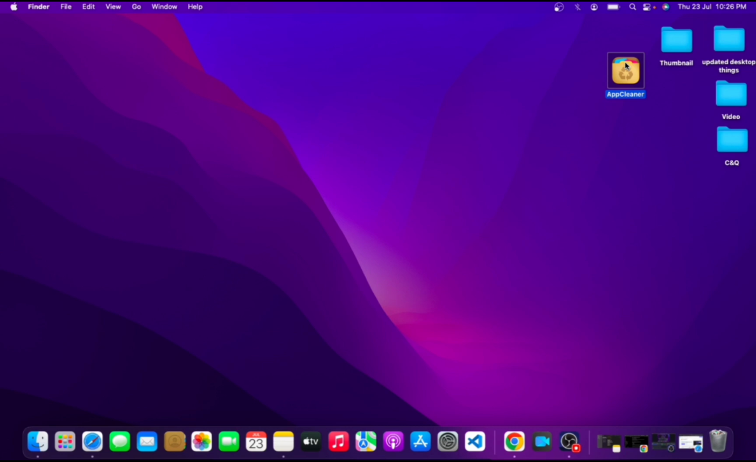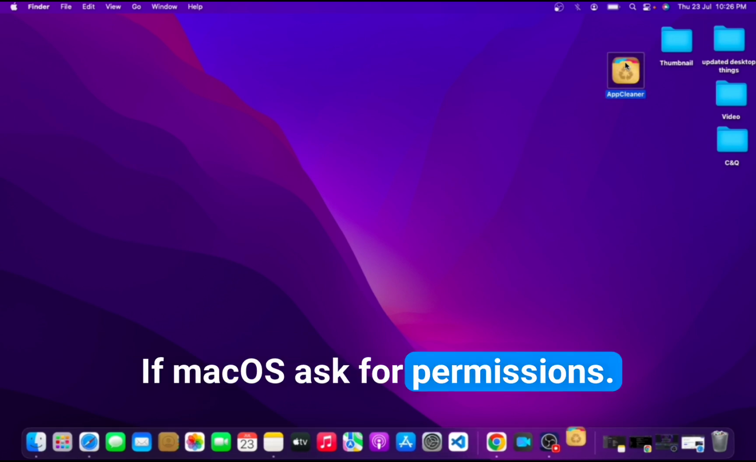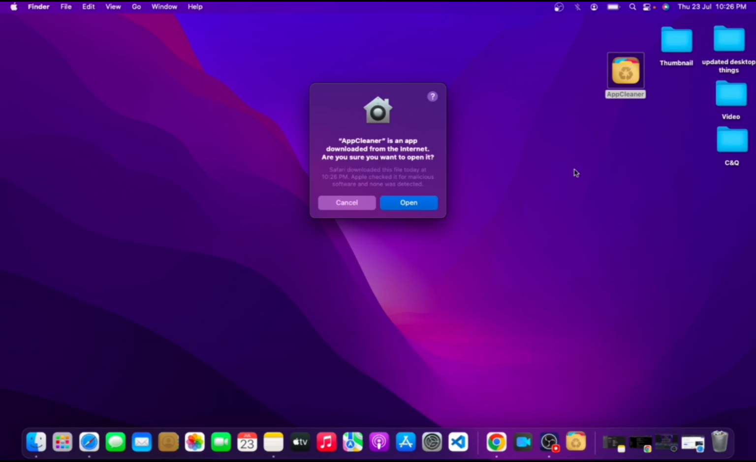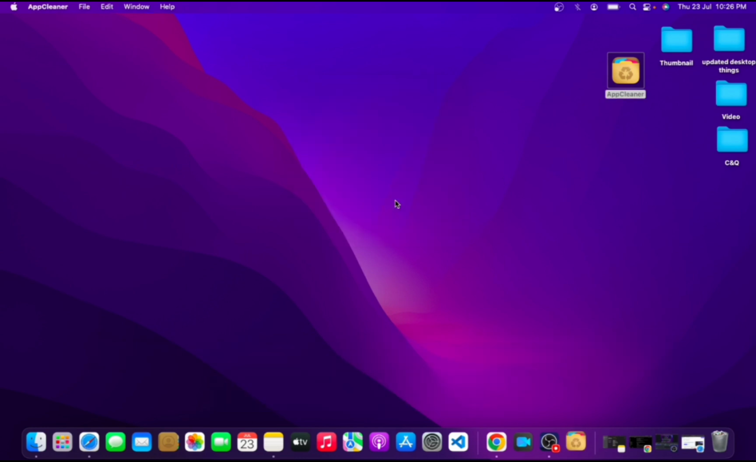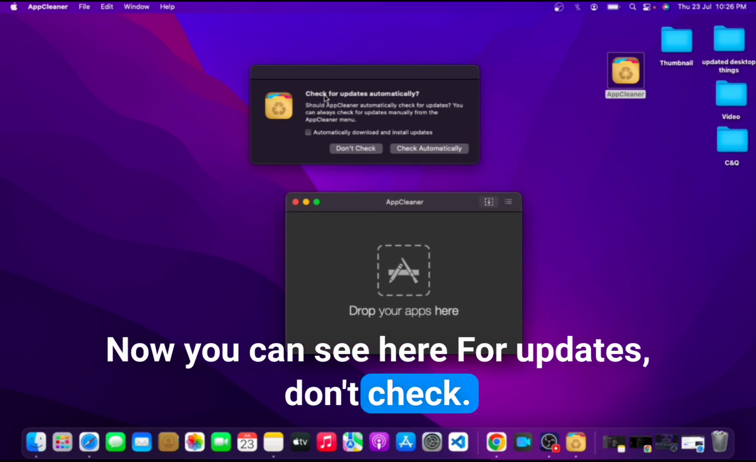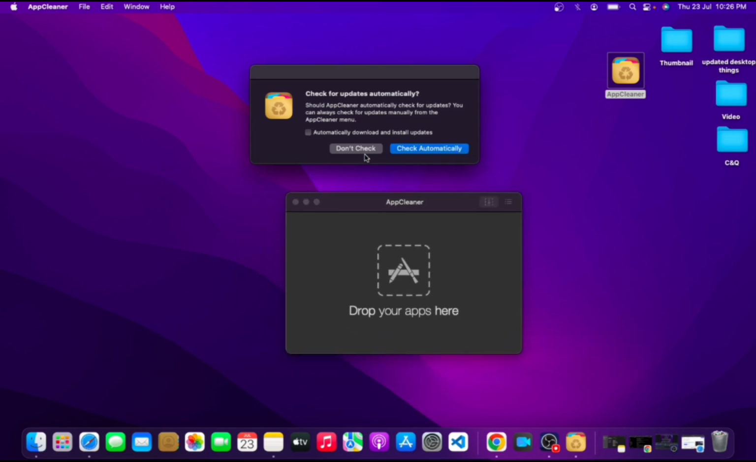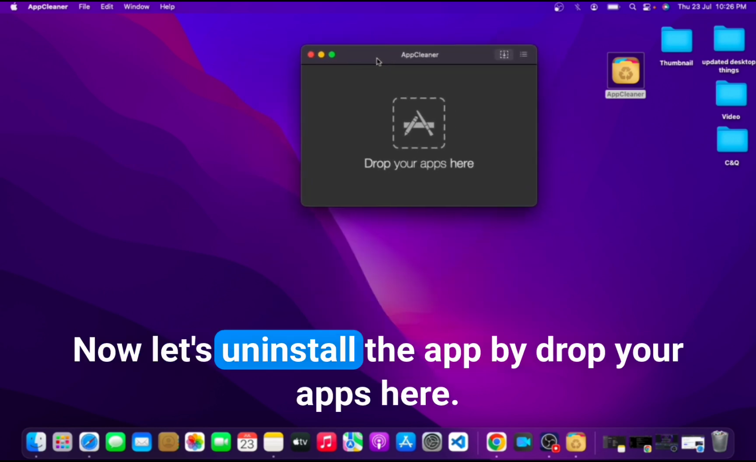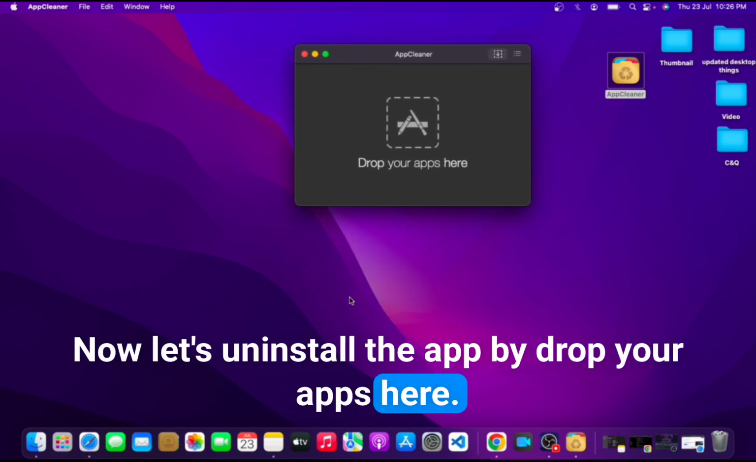First, click on this app. If macOS asks for permissions because it was downloaded from the internet, click open. Now you can see here for updates, don't check. I will select. Now let's uninstall the app by dropping your apps here.